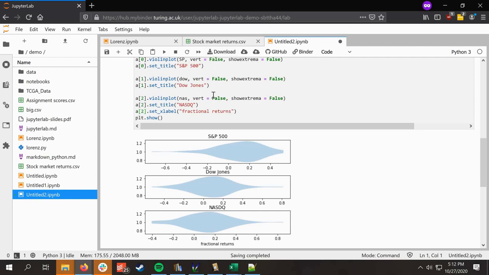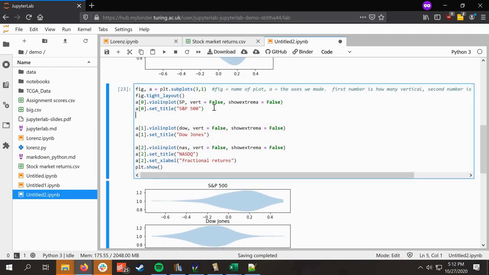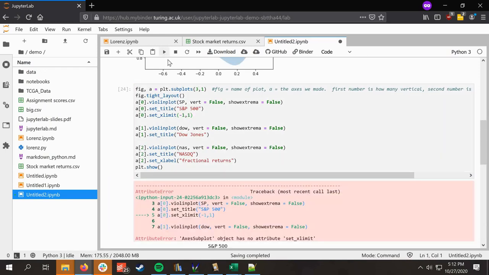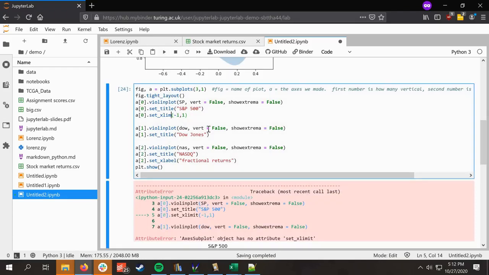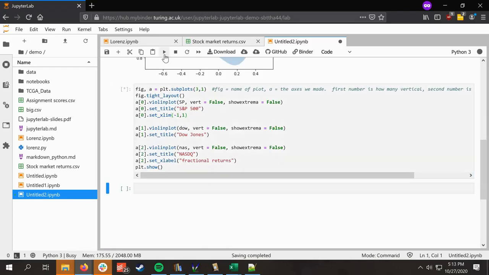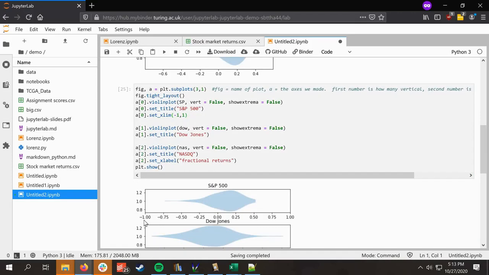And so the right way to do this is to address the axis that we're interested in, and then say set X limit. And this actually is just a pair of numbers. So let's go -1 to 1 and see what happens. Maybe just xlim. Okay, so now you can see the x-axis goes from -1 to 1.